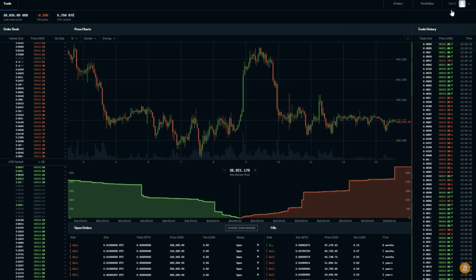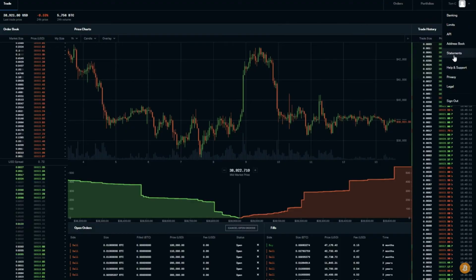First of all, log into your Coinbase Pro account. Then, when you get to the main exchange page, you're going to go into the top and click the drop-down menu next to your account name. Inside it, you're going to select Statements.